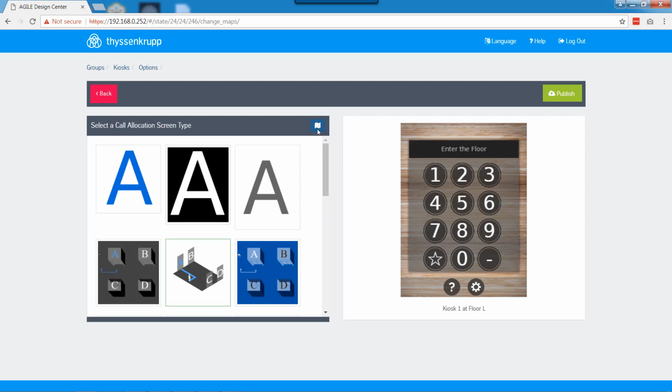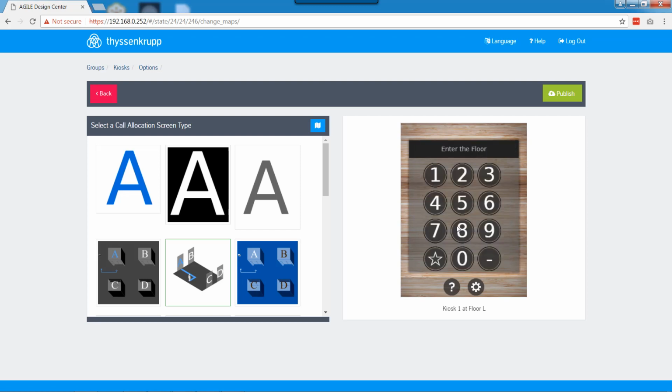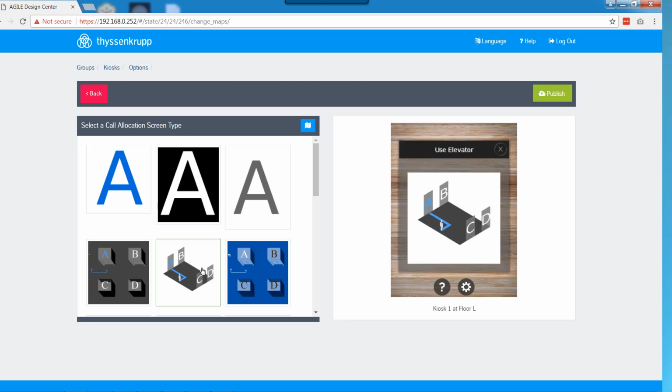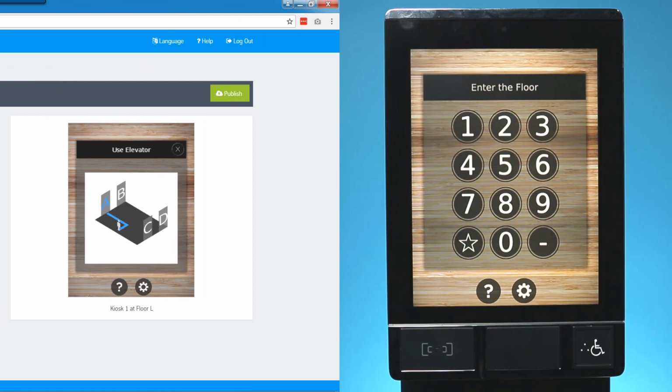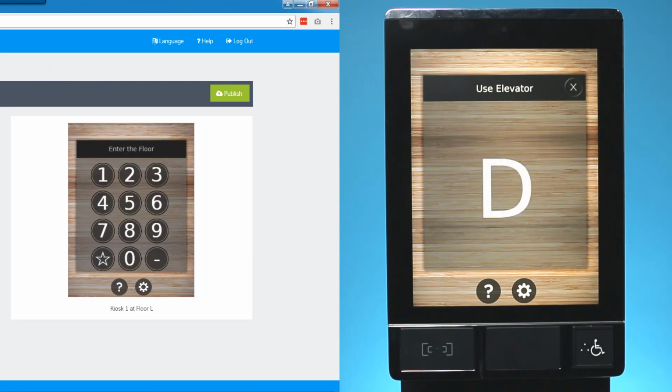I really like this 3D view here. I think it's neat. Kind of shows me where I am, and it tells me where to go. Kind of gives me a path there. So I'm going to select that one and publish it. Before I do, I'm going to pull up the kiosk and show it to you again and select one. You can see right now we just have the single letter in white.